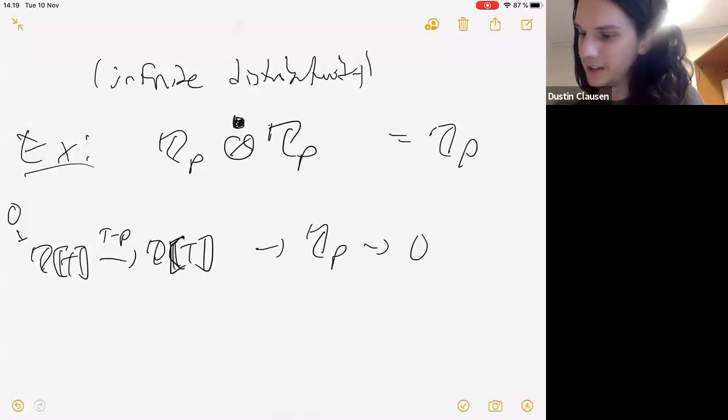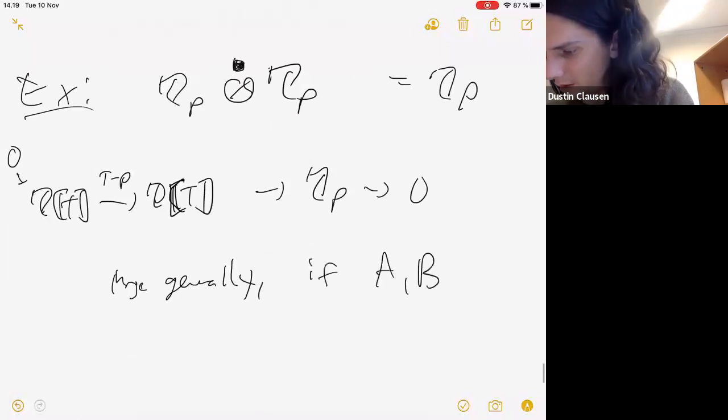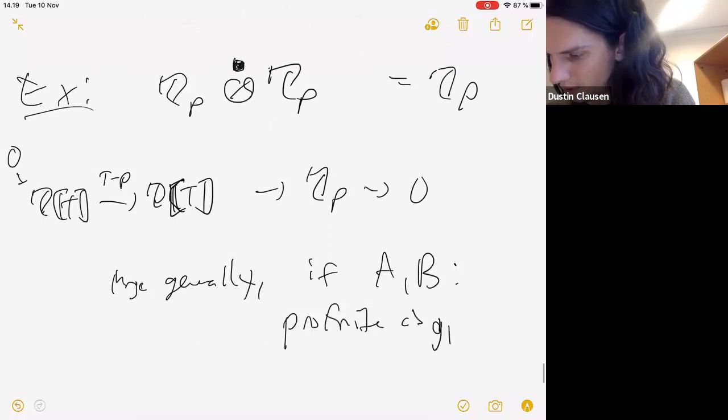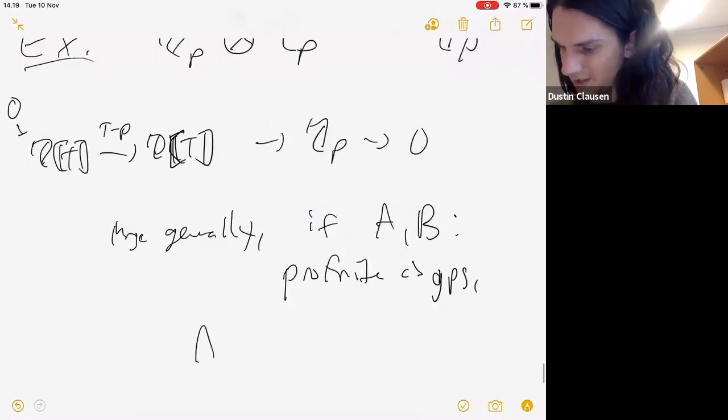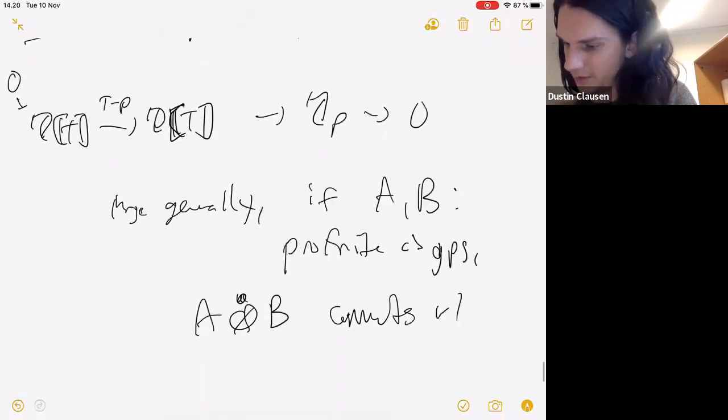You kind of have to do the calculation, but actually more generally, if A and B are profinite abelian groups, then the solid tensor product commutes with filtered inverse limits.